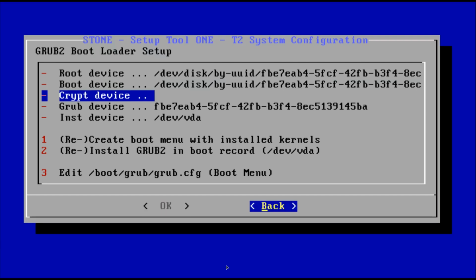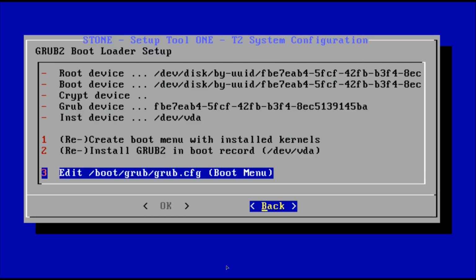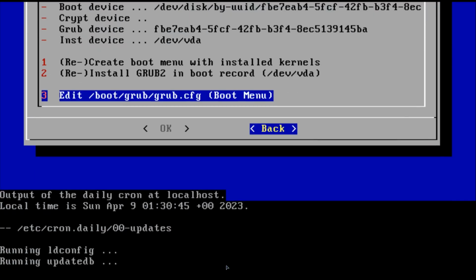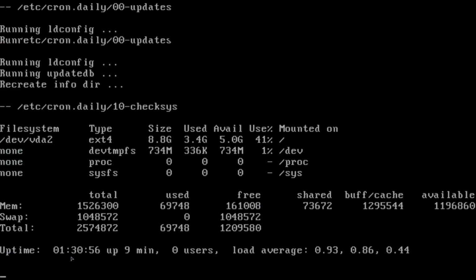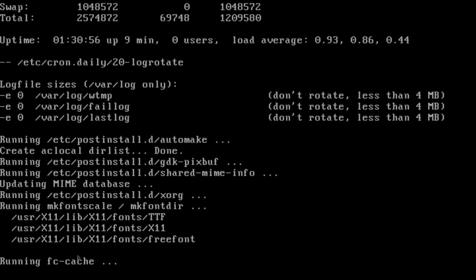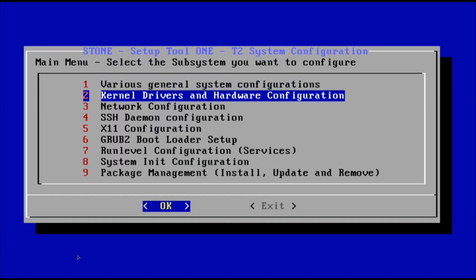I'm going to go back. You can edit the GRUB configuration file, but I'm going to leave it for now. It's going to update the database. Okay, now let's do some more configuration.